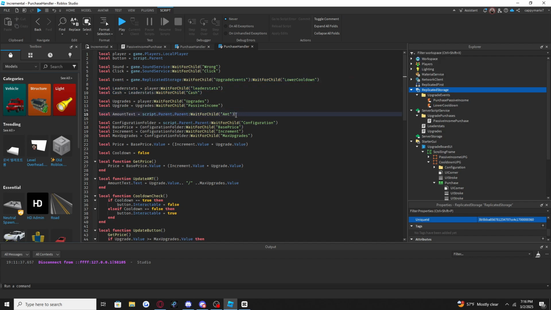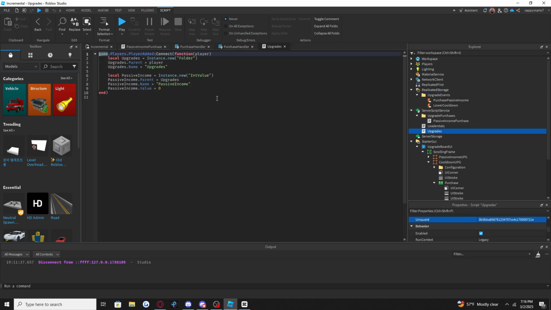Everything else up here should be the same, except for this right here, local upgrade. So instead of it being passive income, we actually have to go into our upgrade script in server script service, copy all of this, go down 1 or 2 lines, and then let's rename this.